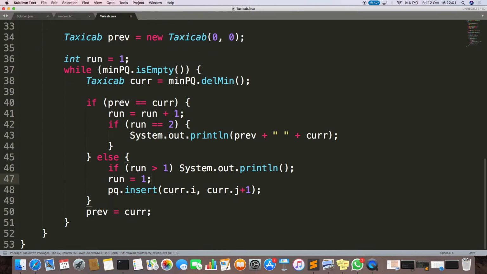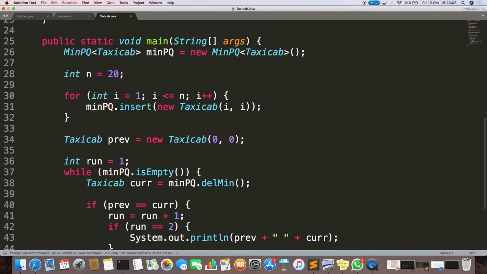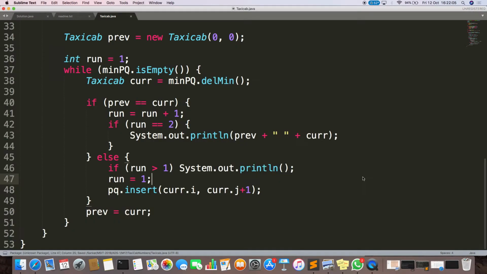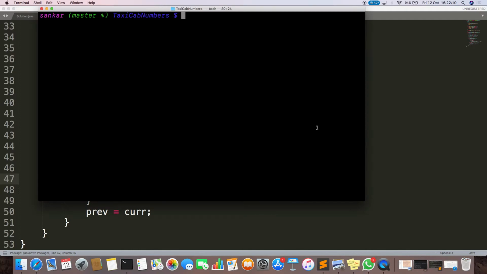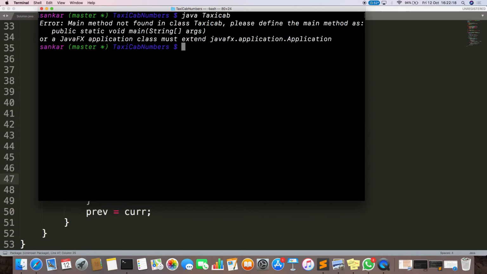Shall we try to run this program? Let's try. If it works, that's fine. Otherwise, better luck, trace it again. We don't know whether this works or not.